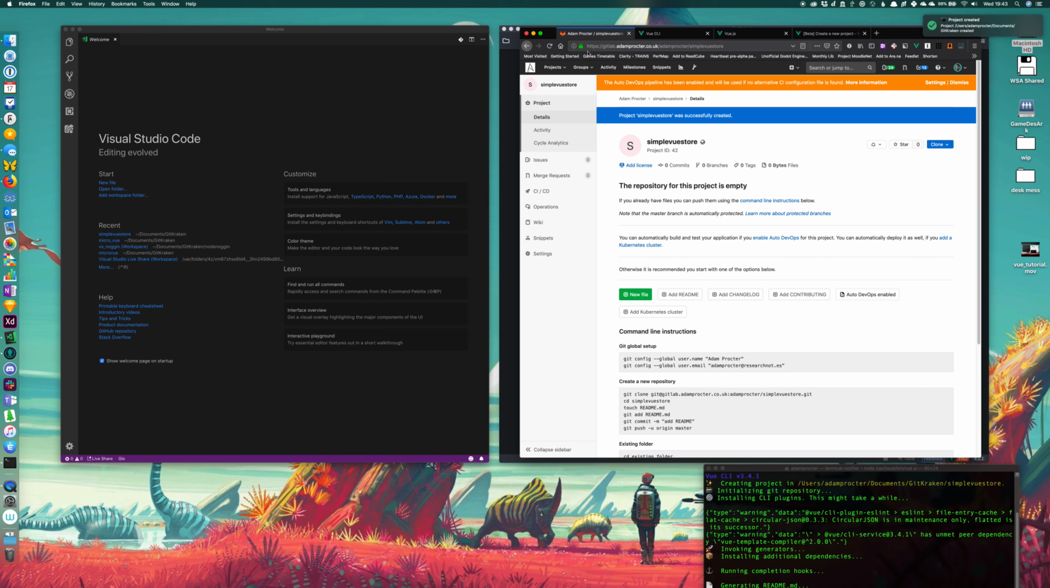And what I've done is I've created a new project here in GitLab, and I've given it the same name as my Vue project, simple Vue store, and I didn't create a README or initialize this project. Okay, that's important because we're doing that, or have done that, through the Vue CLI.